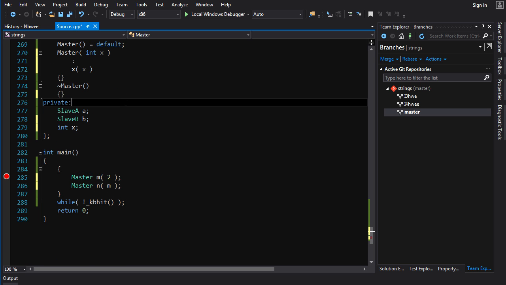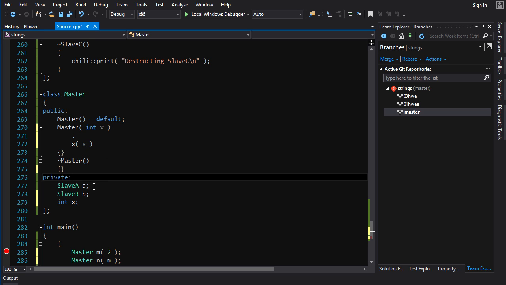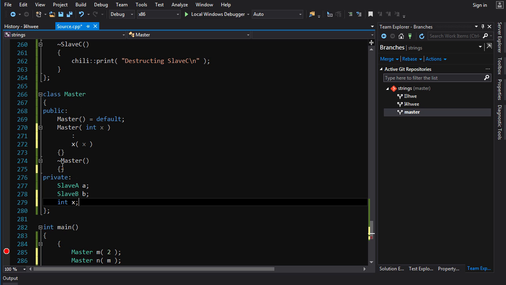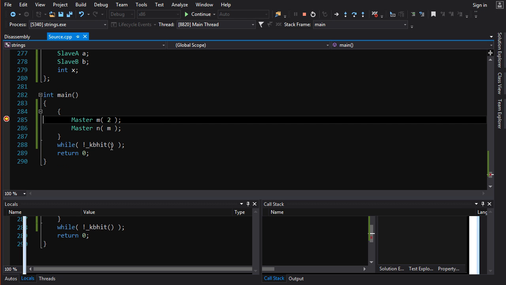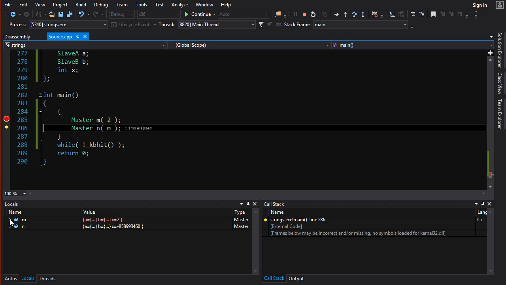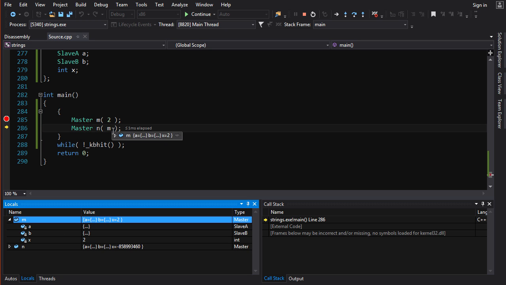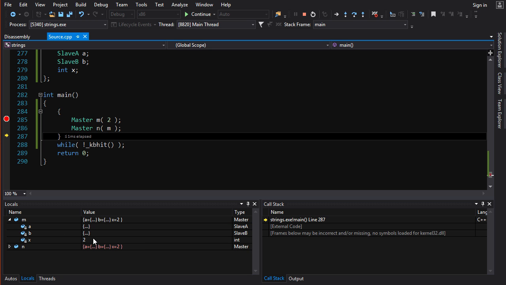And what the copy constructor does is basically it just calls the copy constructor for every object in the class. So it's going to call the copy constructor for slave A, for slave B, and for int. And for basic types like int, the copy constructor just copies the bytes from one to the other one. So what this should do is we're going to initialize M with 2, so the x of M is going to be equal to 2. Let's just make sure that that's the case. So yeah, M has an x of 2, and then N is going to be copied from M, so now its x is also going to be 2.